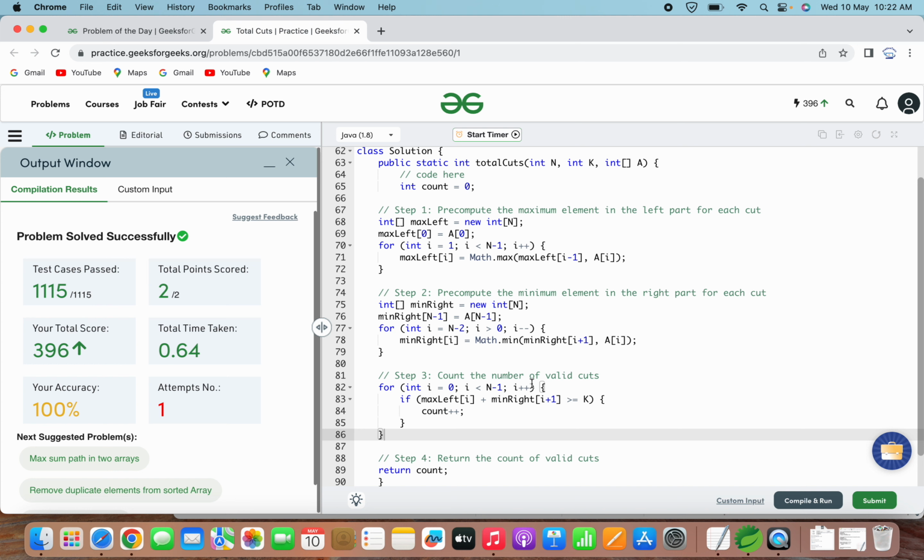When we talk about the time complexity of the solution, it is in the order of big O of n, since we need to loop through the array twice to compute the max left and min right arrays, and then one more time to count the valid cuts. Therefore, the solution should be efficient and should pass all the test cases within the time limit. Okay, so this was a Java solution.